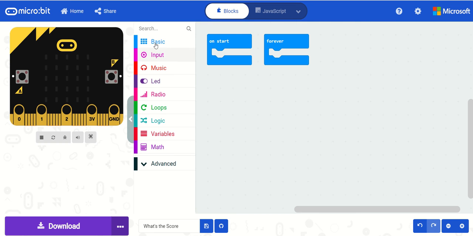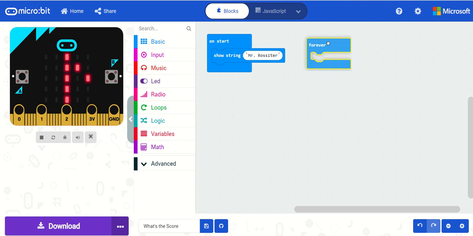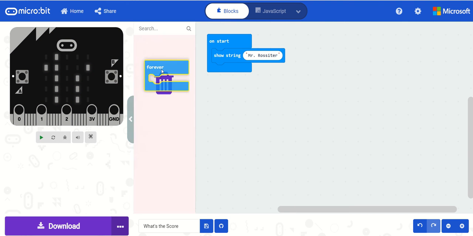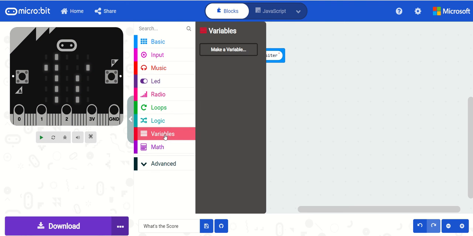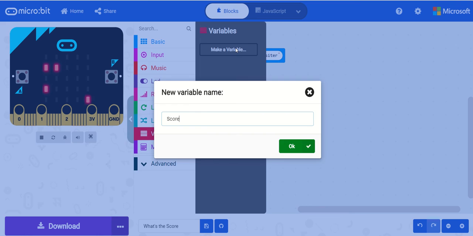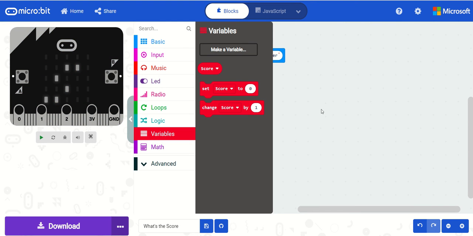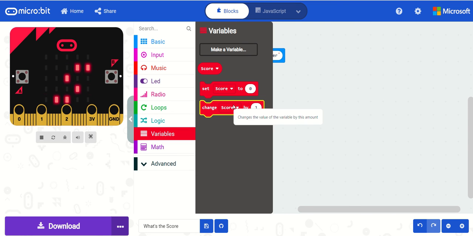So on the start, as usual, as I said to you, we want to just put in our name so you guys can find out who it is. Okay, now in order to do this, we have to do a thing called a variable. Now we haven't used variables before, right? So you need to make a variable, and we're going to call it score. Okay, now type in score, and now automatically you have a couple of new icons here, right?